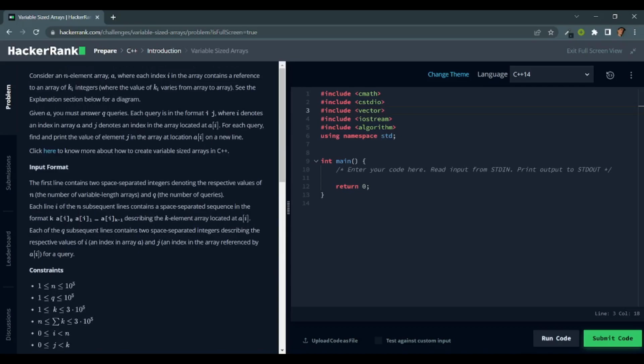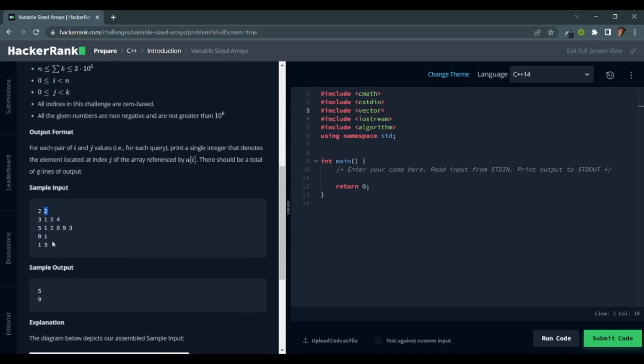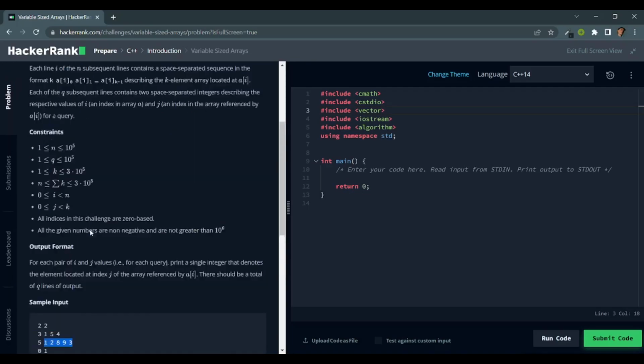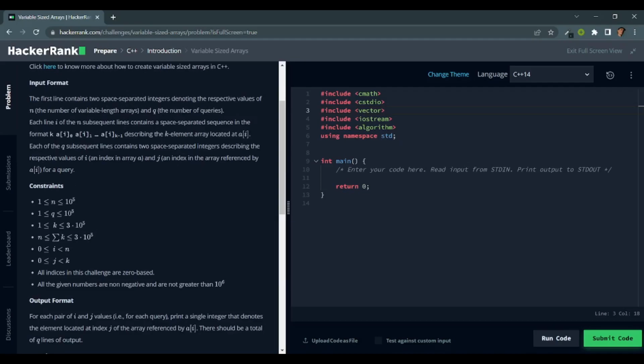Each line i of the n subsequent lines contains a space separated sequence in the format of k followed by the elements of array i. This line tells us the array to place at the indices of A. The first value is the size of the array to place at that index of A. So here the size is 3 and the elements are 1, 5, 4, and the size is 5 and the elements are 1, 2, 8, 9, 3. Basically, we get the input format.